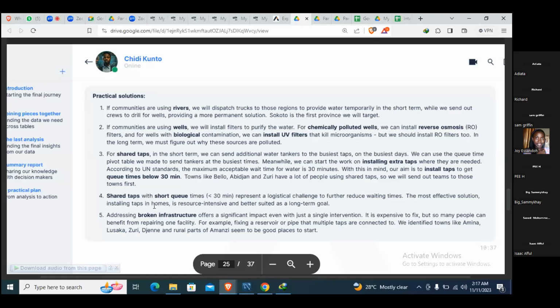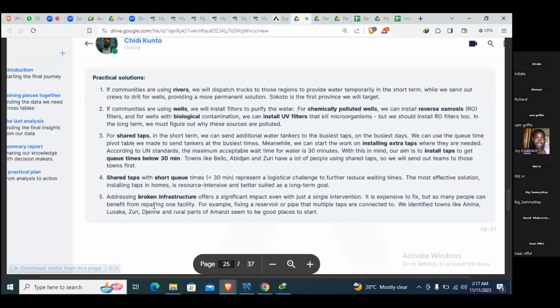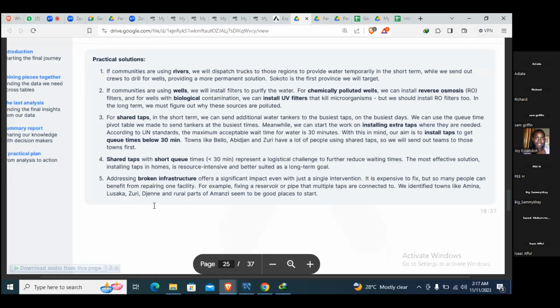It is expensive to fix, but so many people can benefit from repairing one facility. For example, fixing a reservoir or pipe that multiple taps are connected to. We identify towns like Kamina, Lusaka, Zuri, Jenny, and rural parts of Amandi seem to be good places to start.